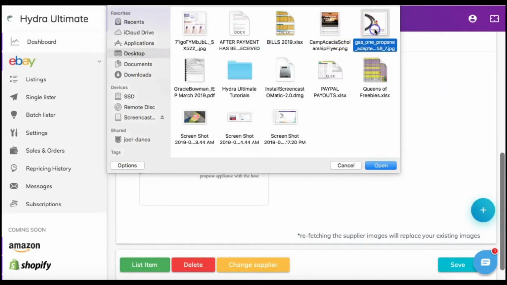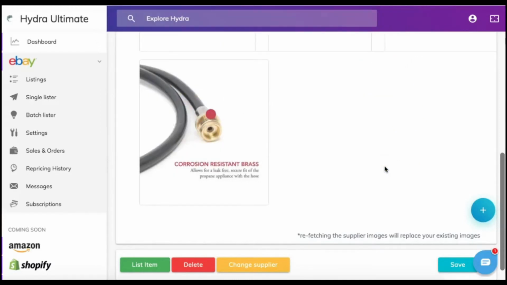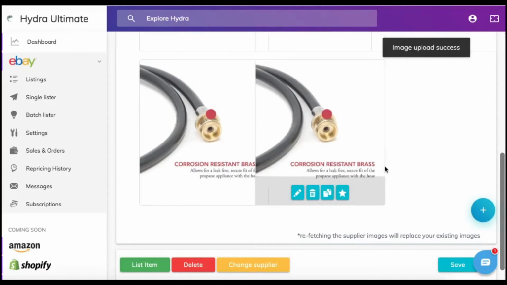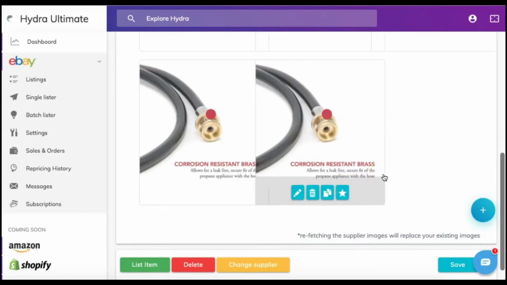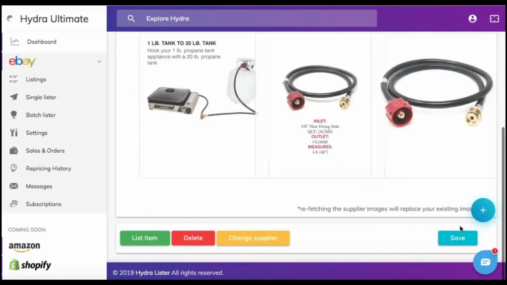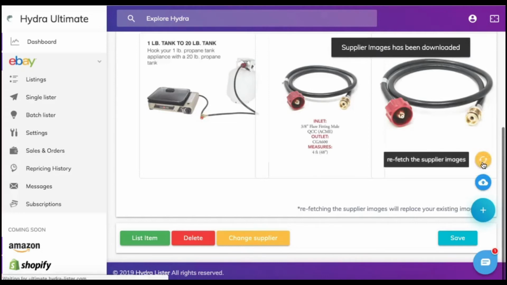After you have chosen an image to upload, simply click Open and the image will be automatically uploaded to your images in the listing. So now here you can see that the image was automatically added to my images in the current listing. Taking a look now at the Refetch the Supplier's Images tab, if you click on that tab, it will simply refetch the images from the supplier's original listing and replace them in your listing.